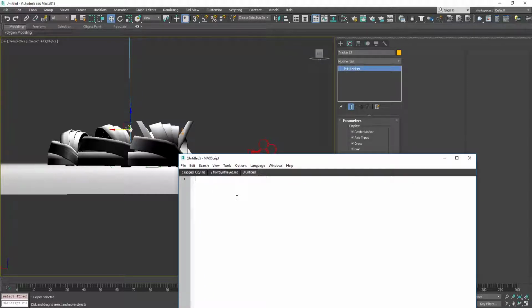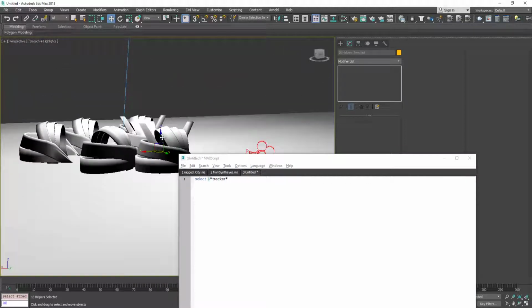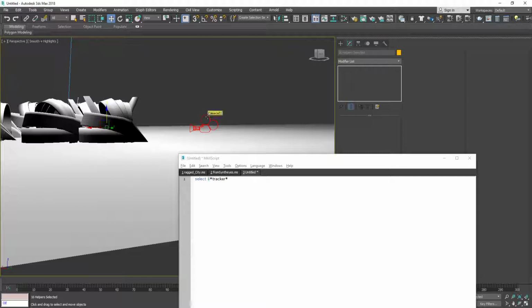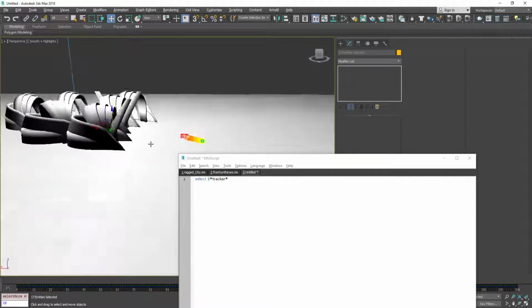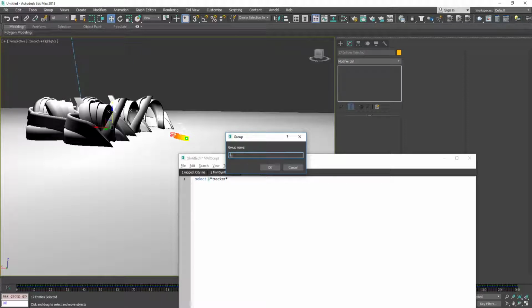So I'm going to write a script: select $*tracker*. If I run the script, it's going to select anything that has the word tracker in its name. So evaluate all. I have all my trackers selected. Then I'm going to hold Shift with my camera selected, and I'm going to group. It's going to be called my camera set.